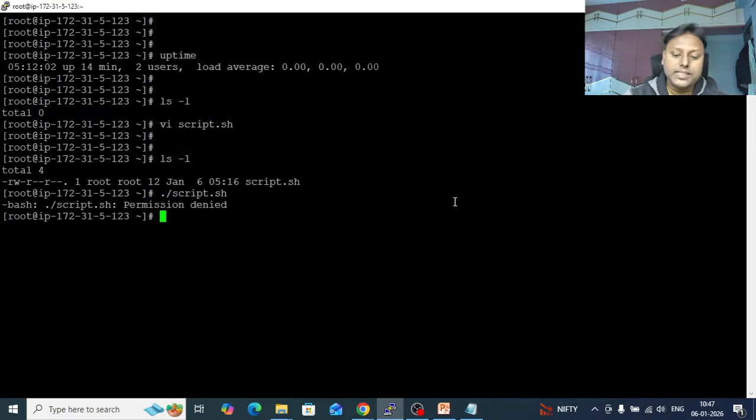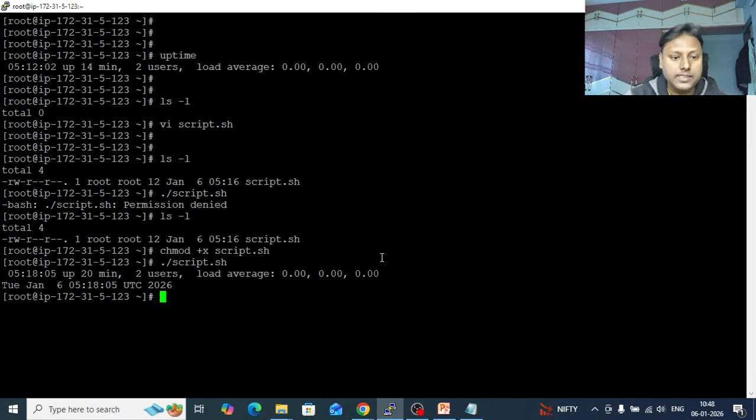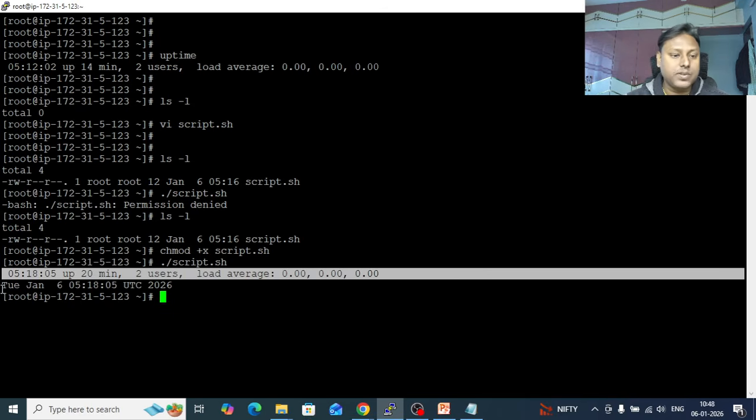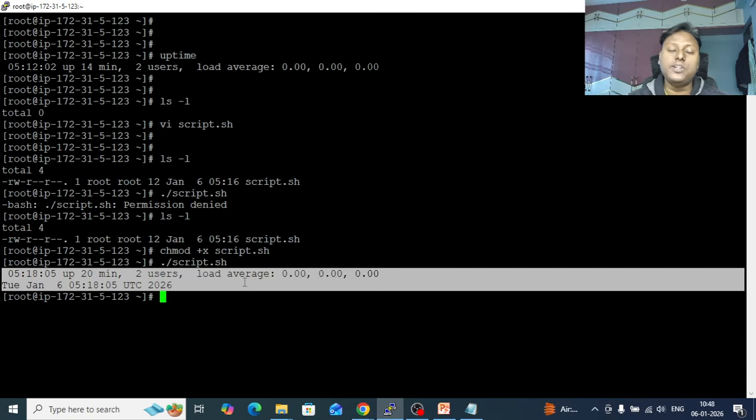So here I need to give execute permission. How do I give it? chmod +x. I am giving execute permission to this particular script.sh. Now if I run ./script.sh, it is giving me some output over here. So this is uptime and this is for date. Now if I add more commands to this script, the shell is going to run and give me all the output.